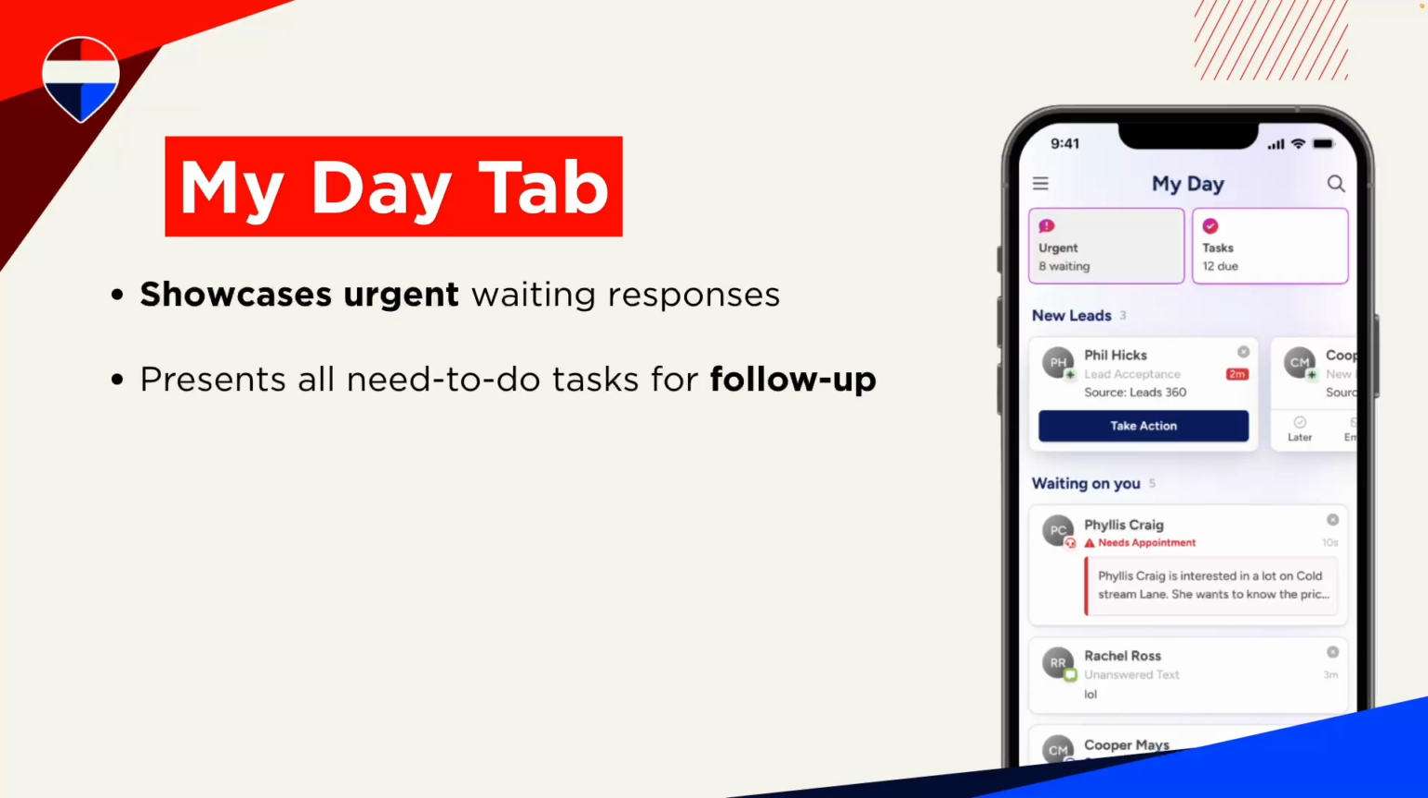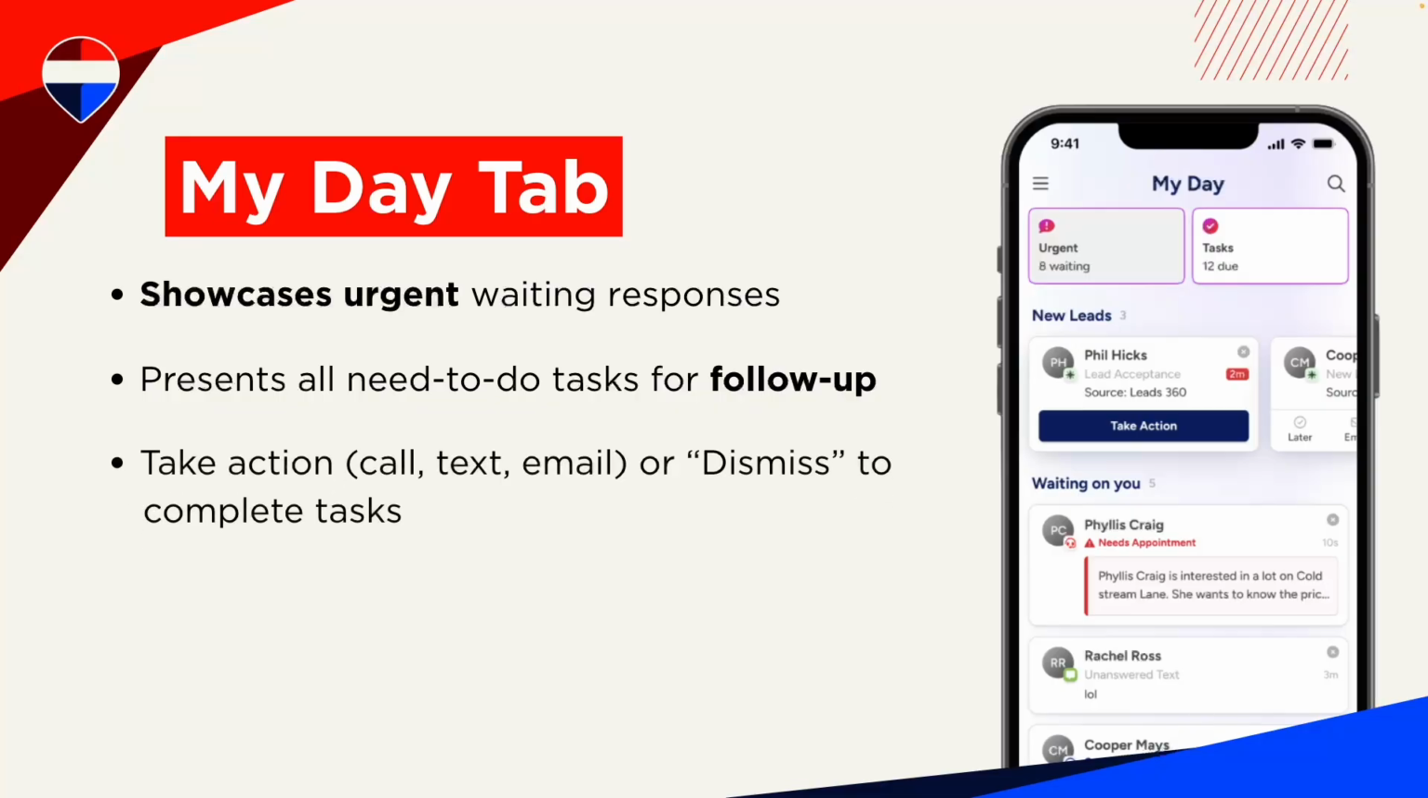Additionally, it lists all tasks that require follow-up. These are less time-sensitive tasks that are either due that day or past due and require action from your end. From this tab, you can take immediate action, whether it's making a call, sending a text, or drafting an email. If a task is no longer relevant, you can simply hit Dismiss to clear it from your list.